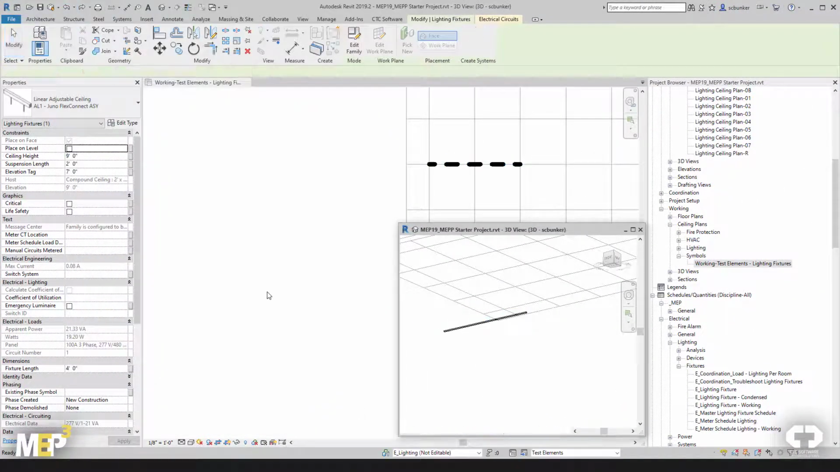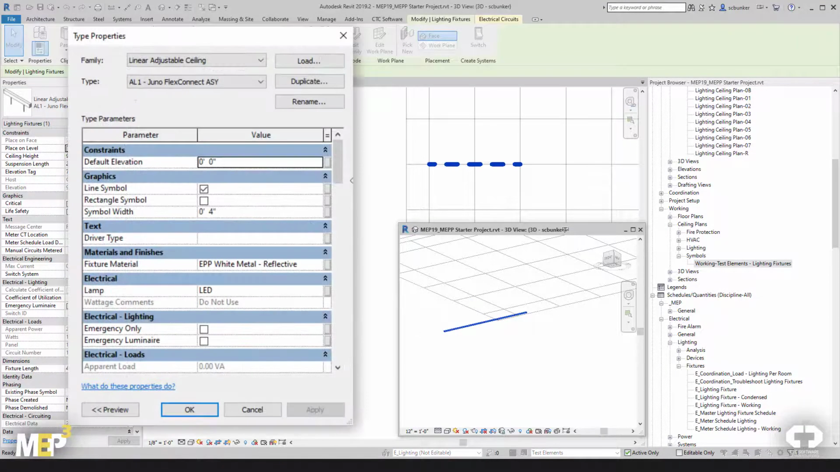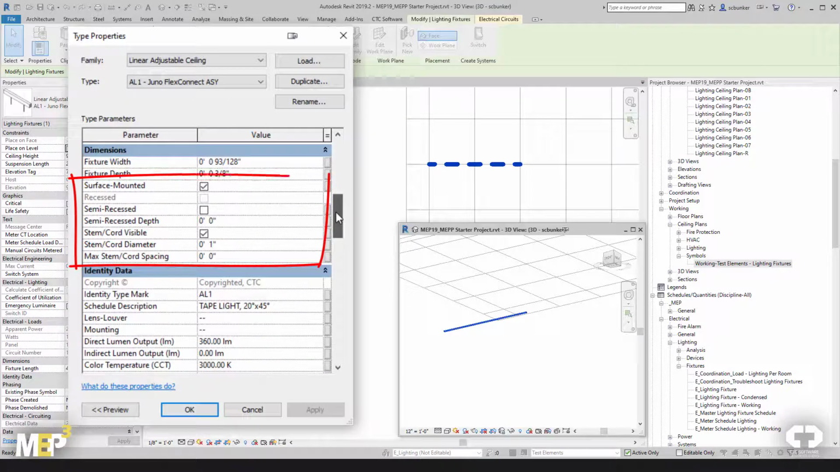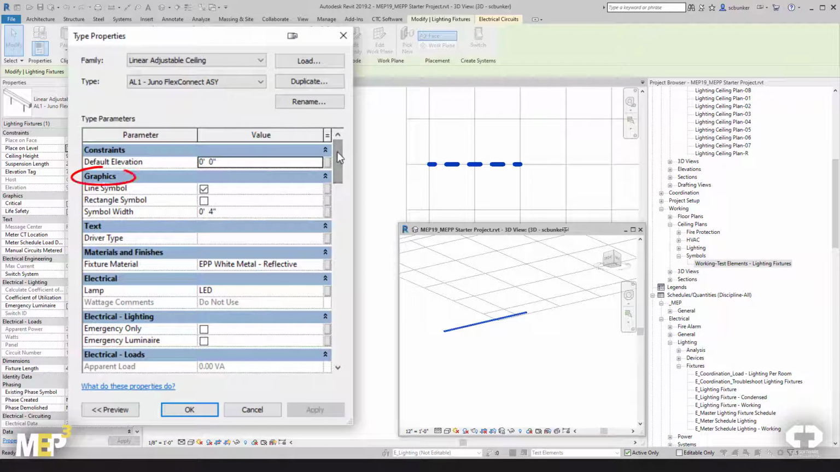Let's undo that dimension change and go back to type properties. Most of the rest of the parameters and dimensions are common to many universal lighting fixtures, recess and suspension settings. See the user manual and other tutorial videos on those settings. The one unique parameter here is max stem cord spacing. Let's come back and look at that one later. For now, let's scroll up to graphics.